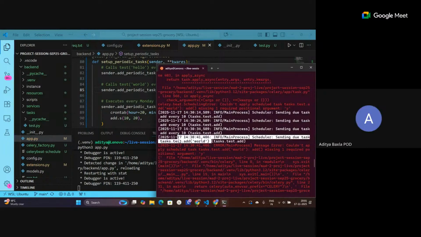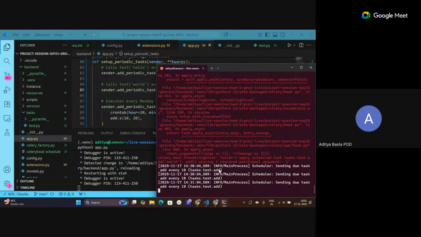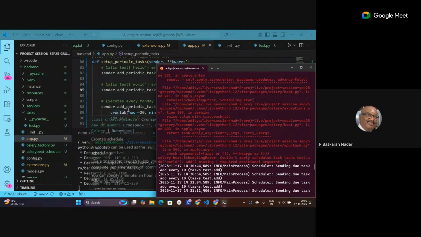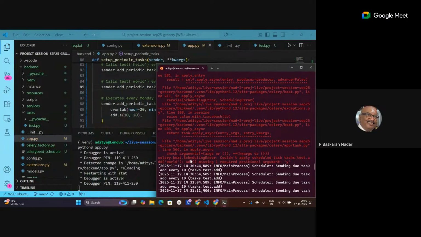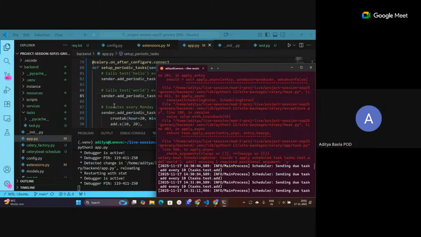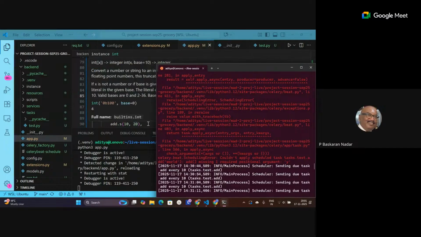Okay, so we have that function called add text world that is creating the scan error over here, but the scheduling we still did not get. So that is an issue. Sending your task. This 1020 we did not get. But that should have been only one time, right?